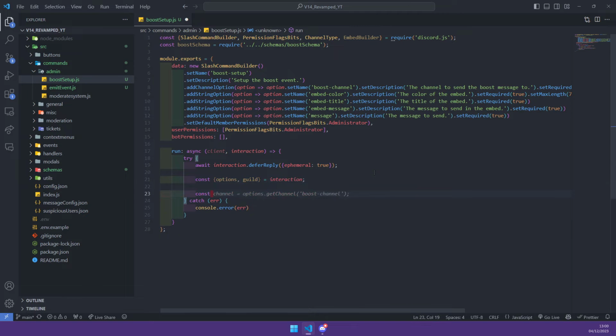Next up, we need to get the boosting channel, so const boostChannel is equal to options.getChannel boost channel. We also need to get the embed color. We need to get the message. We need to get the embed title, the embed message, and the boost message.